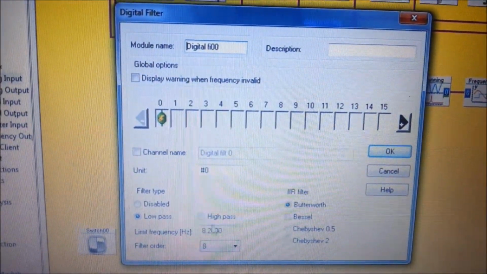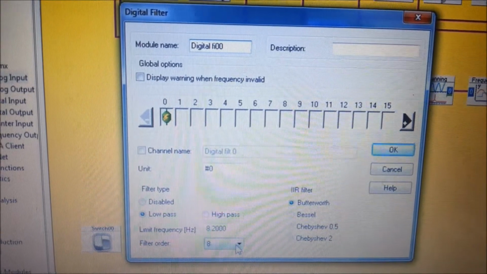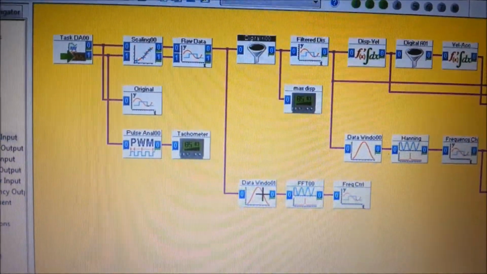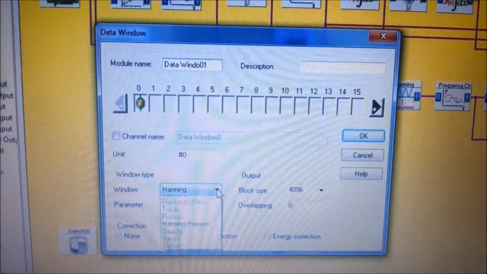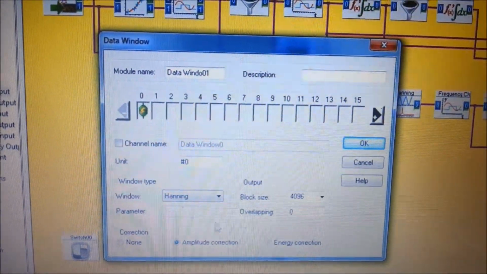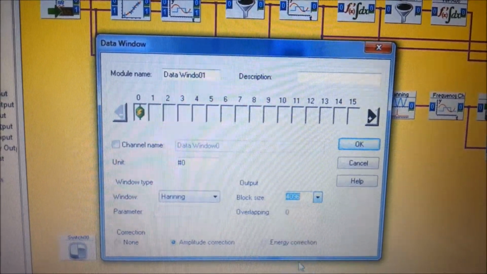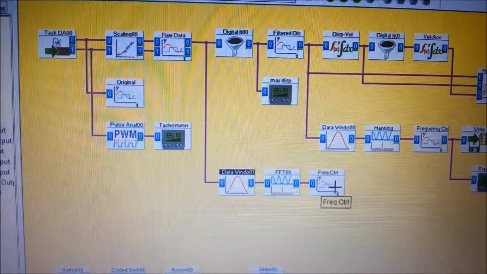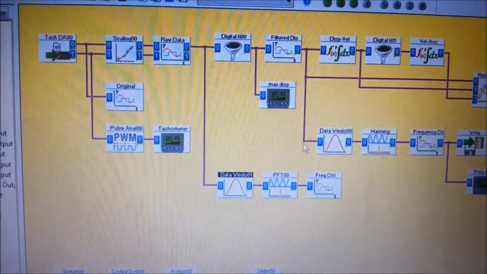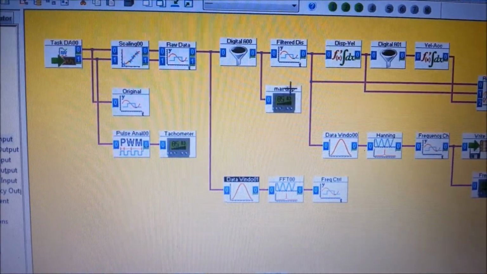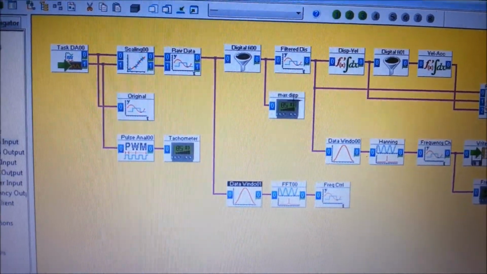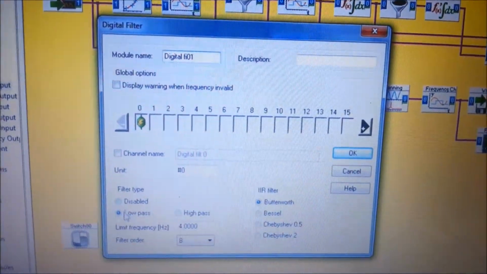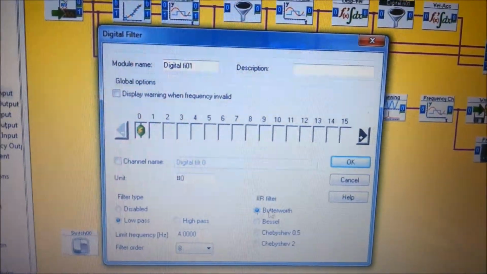The value from the tachometer is 8, we set it as low pass. The filter order is set as 8. For the data window, we use Hanning. The block size is 4096. After that, for frequency control, the frequency control is filtered to read the filtered displacement. We use low pass again.